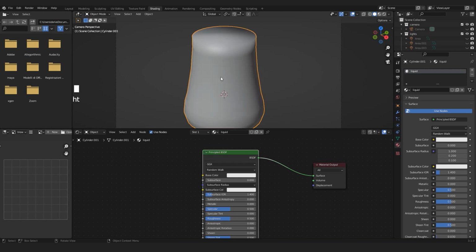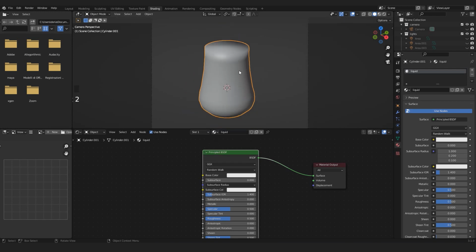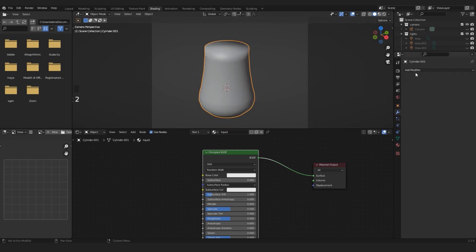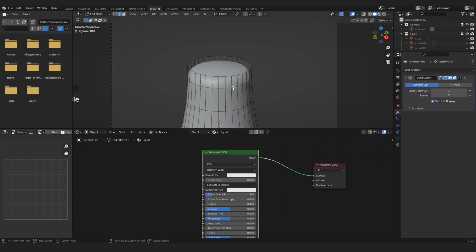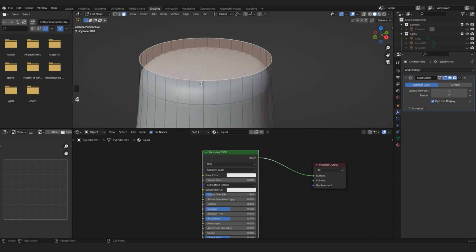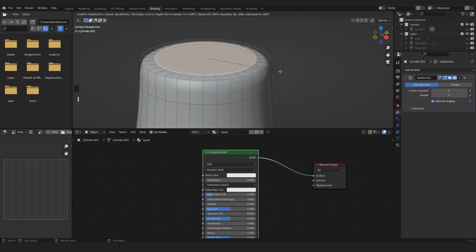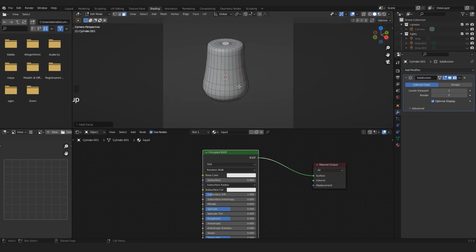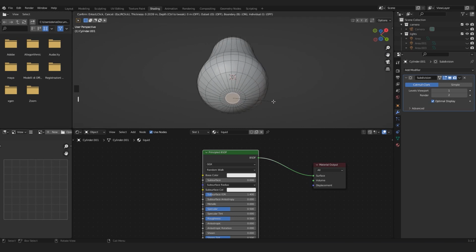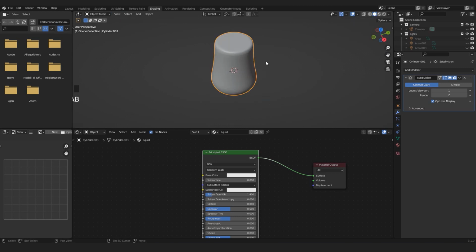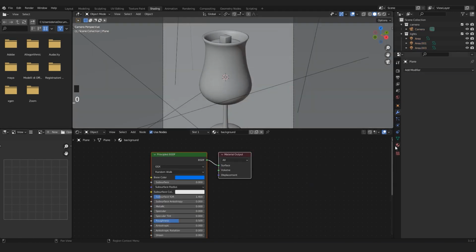Also, we need to add shade smooth to this one too. And I'm also gonna add a subdivision surface modifier. Okay. And inset this face here just so that it doesn't do these strange things here. Okay, now we have our smooth liquid and we can go back to what we were doing.